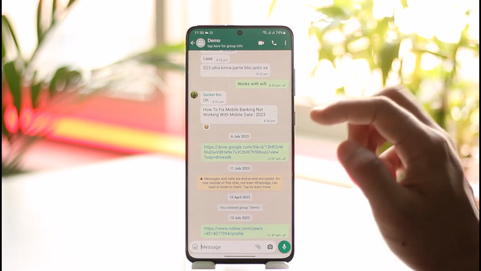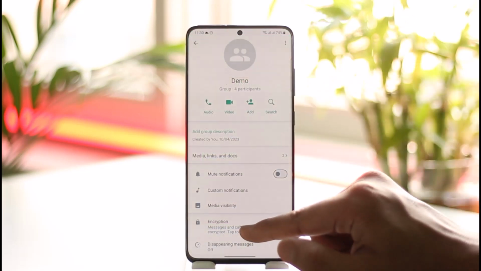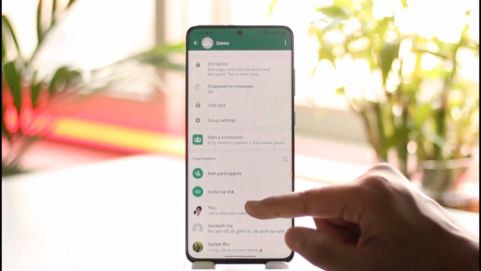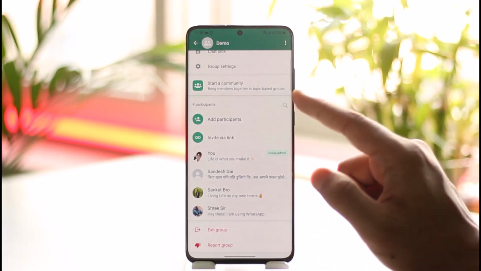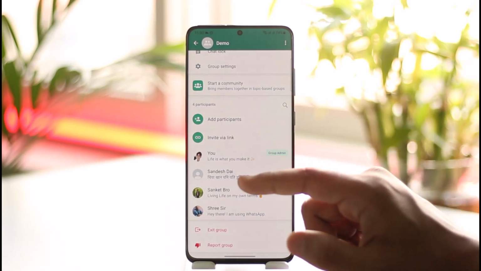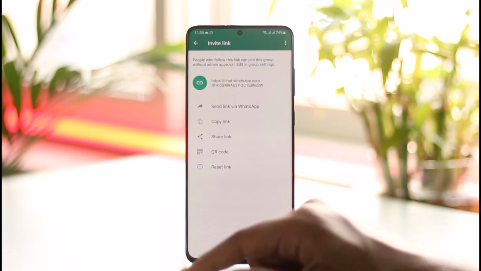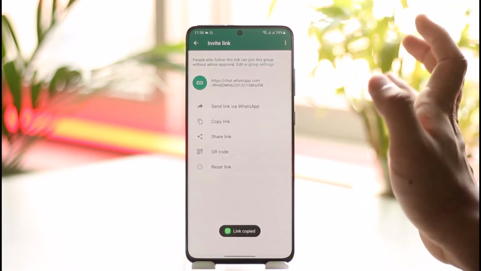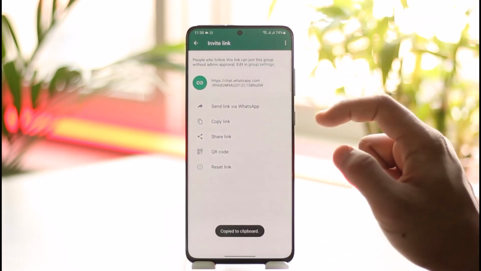So just open the group page, tap the group name from the very top, and then scroll down right like this. Right over here you'll be able to see 4 participants. If you want to invite someone, then you can tap the invite via link option and copy the link. When the other person taps on the link, they'll be able to join the group.